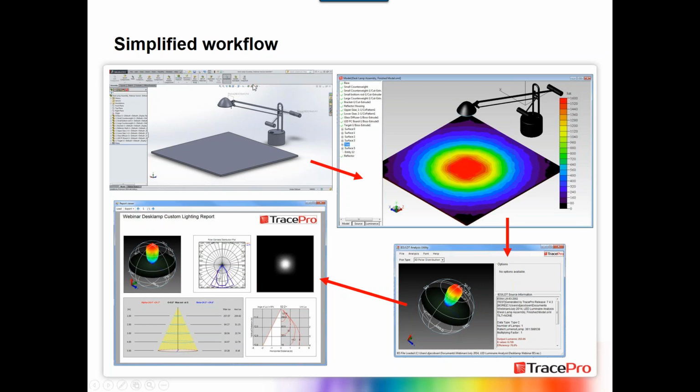Okay, sorry about that. Looking at that process graphically, here we have a design in SolidWorks in this case. It was then exported in this case to TracePro. We applied our properties, set up our sources, ran the ray trace. We exported an IES file, and then from there we were able to generate a custom lighting report based on the IES data from this system.